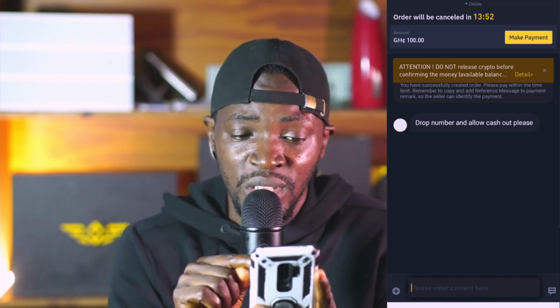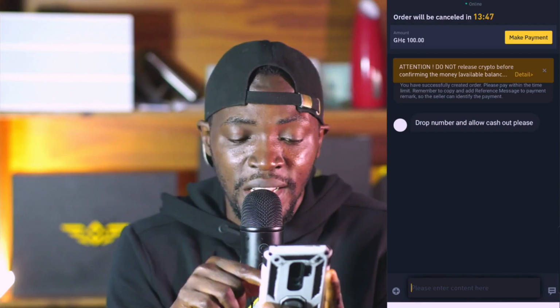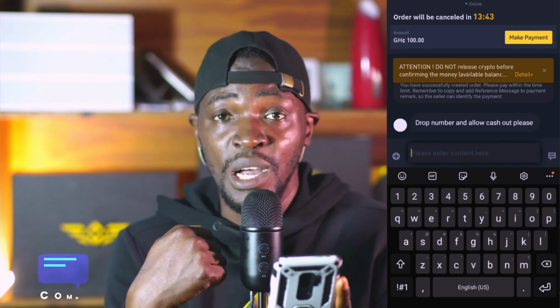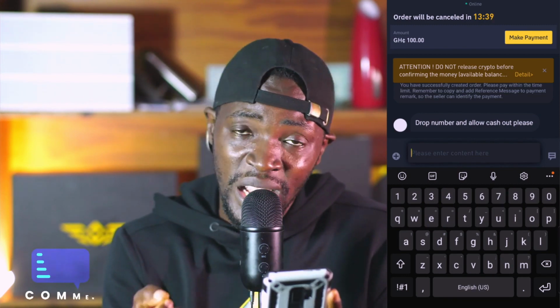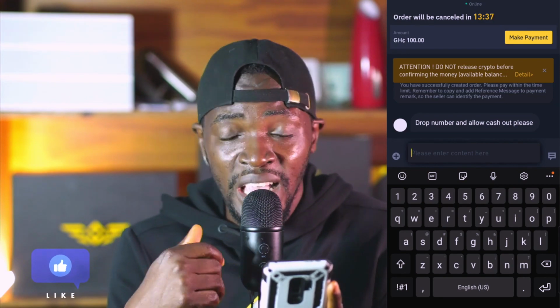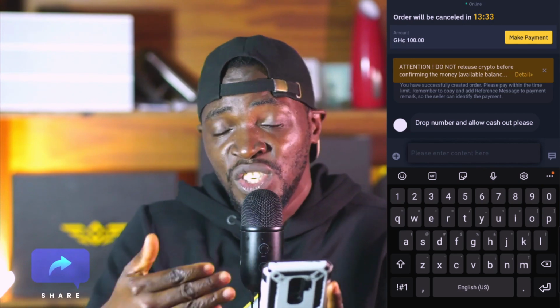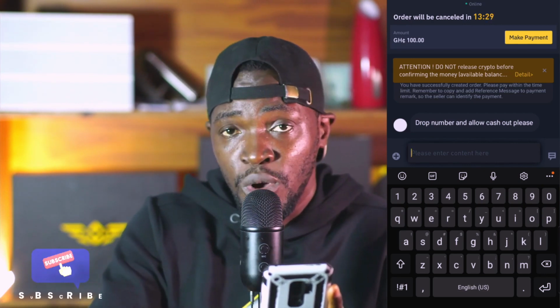So now the guy is saying drop number and allow cash out. So now let's drop our mobile number. It's like going to a mobile money vendor to cash out. If you go there, you state your number, or you tell them your number. They will enter your number. They will tell you to allow cash out, and you will see a prompt on your phone, and you allow cash out. You check that that's the amount you requested to withdraw, and you allow cash out, and the money goes out of your mobile phone.